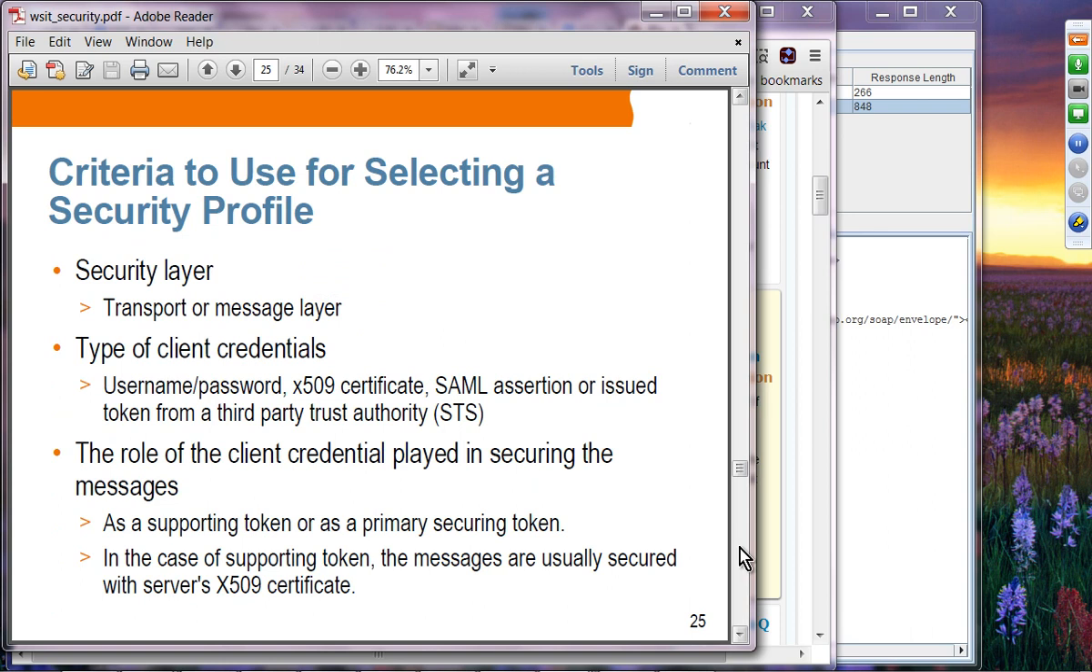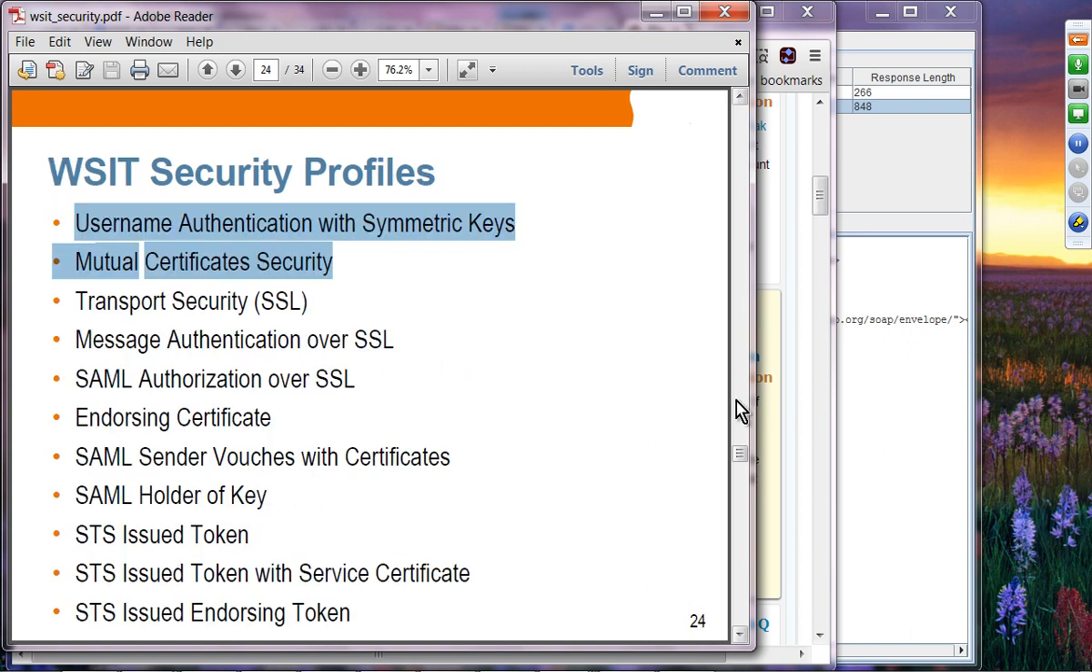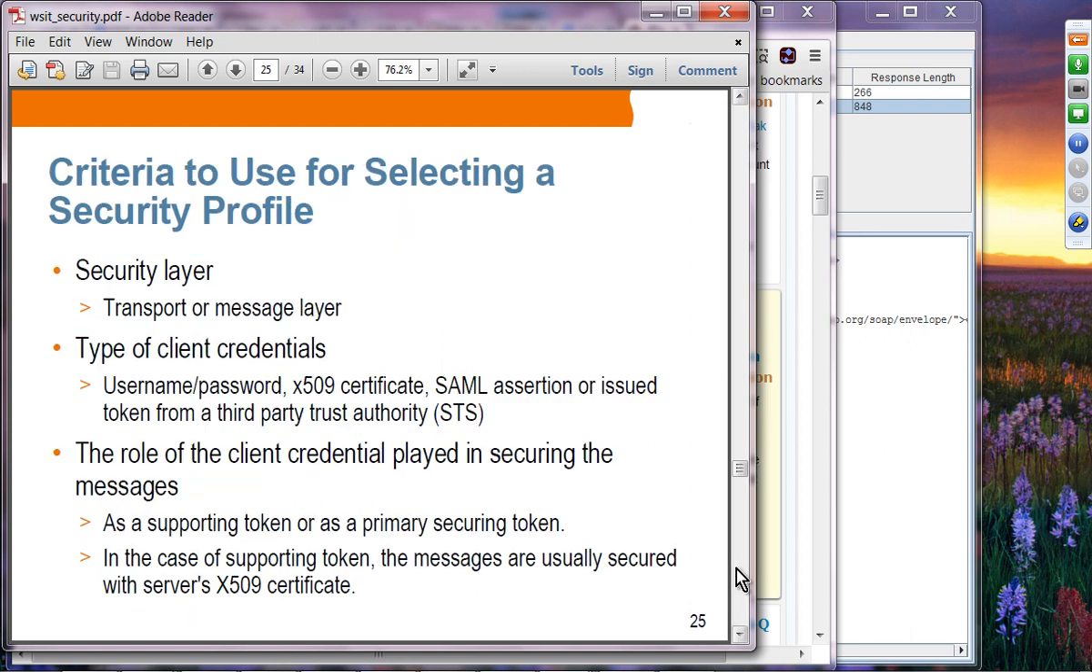In terms of the criteria that you are going to use for selecting a security profile among these security profiles, there are a few things that you want to consider. The security layer: whether you want to support transport level security, which is SSL, or messaging level security, which is a SOAP messaging layer, or a combination of these two. And the type of client credentials. Username and password is one type of client credentials, and X.509 is another type of credentials. A SAML assertion, or the token from STS, is another client credential.